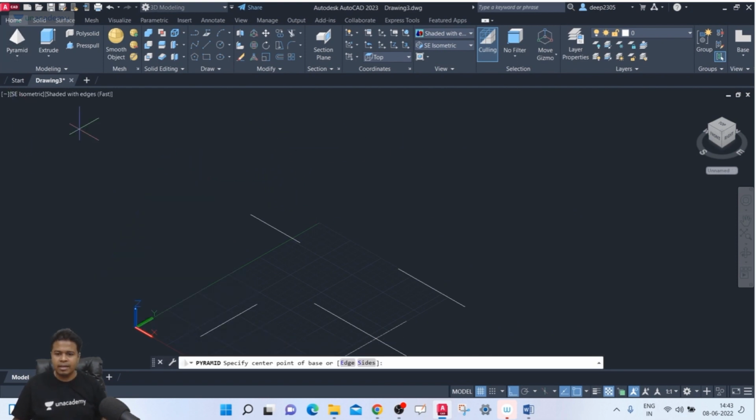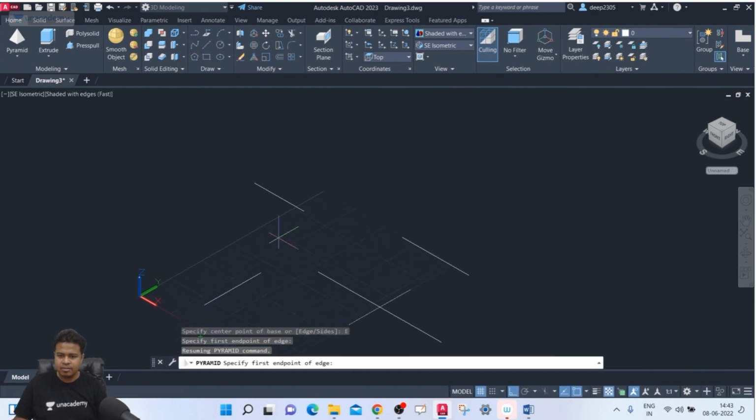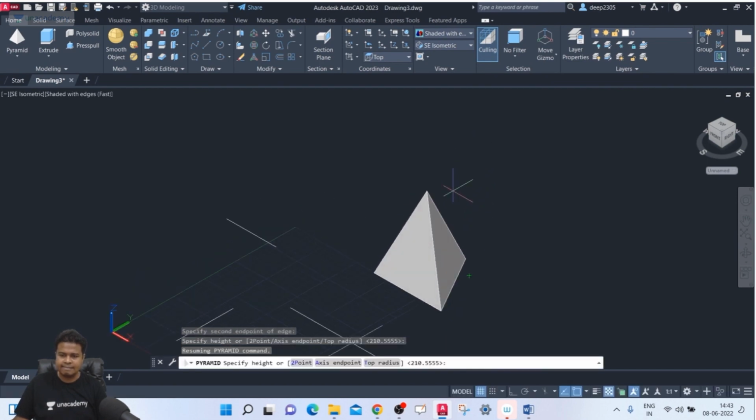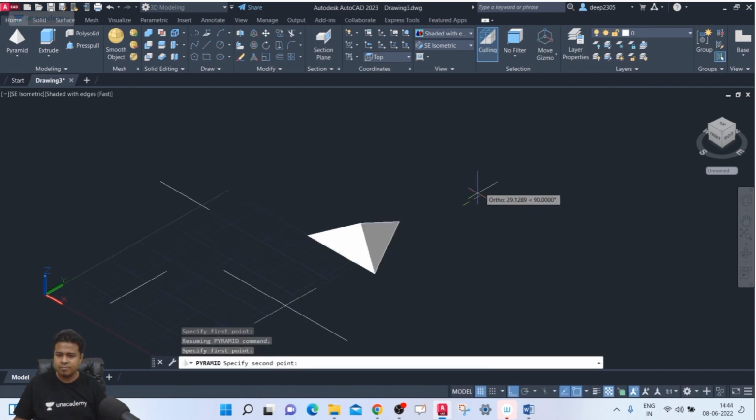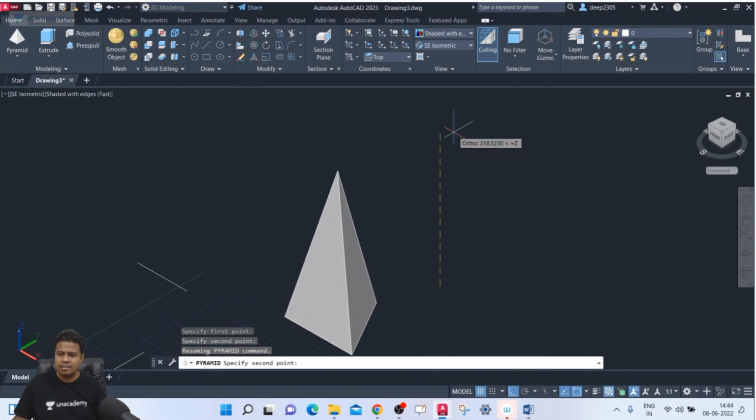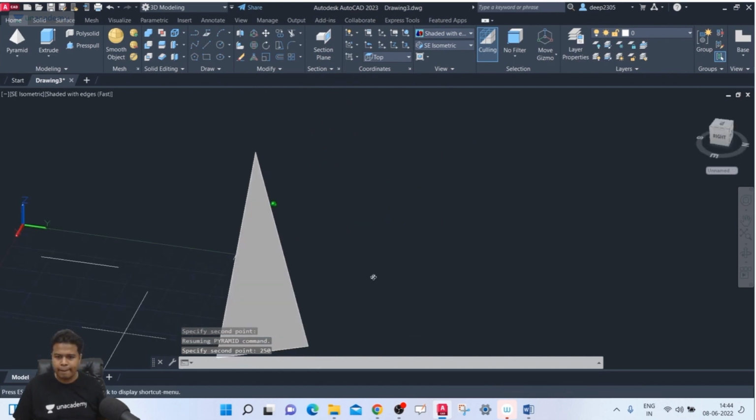Go to pyramid again. Okay, let me set this time 3 as the number of sides. Now edges. Okay, this is the first endpoint. This is the second endpoint. So this is the pyramid. Okay, you can give 2 points. Let us say this is the first point and this is the second point. Suppose you want the second point 250 above the first point. So 250, enter. So this is how the pyramid will look.